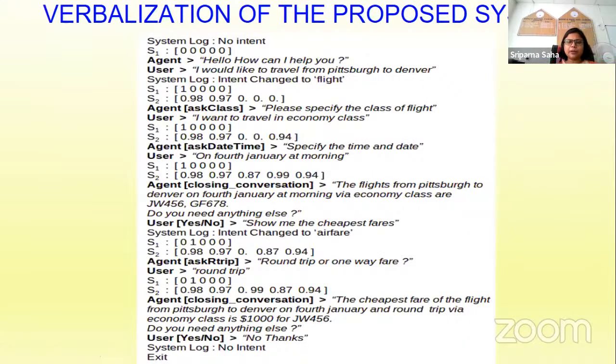So this is an example of the virtual agent that we have developed. Suppose initially there is no intent, so you can see the S1 is 0000. There are actually 5 intents, and none of the intents is present, so all the values are 0. Now the agent is saying, hello, how can I help you?